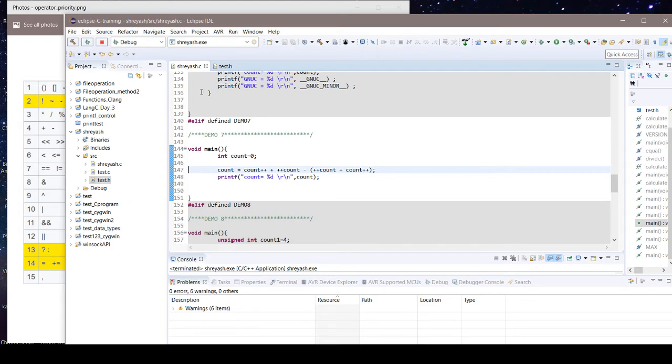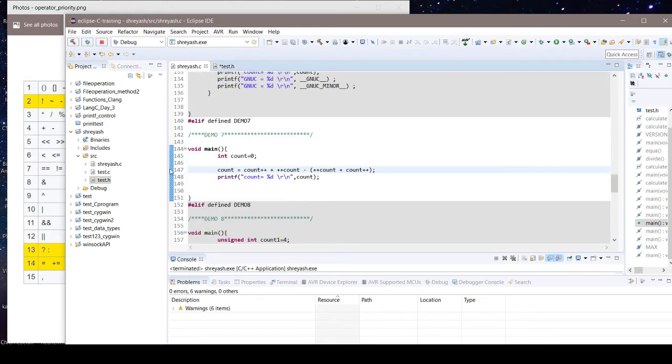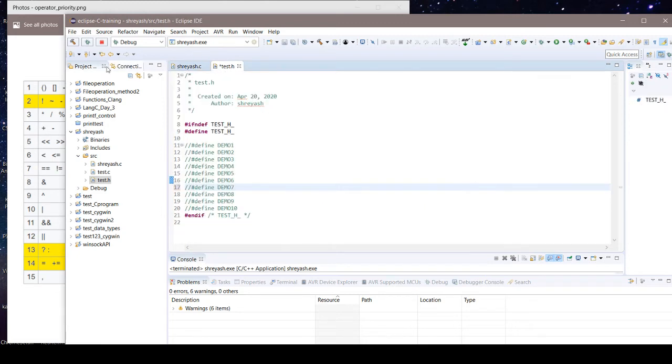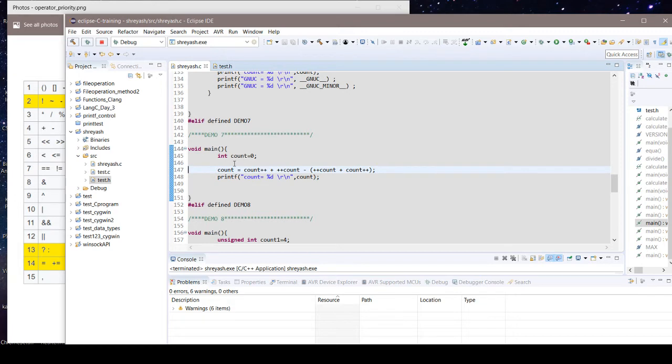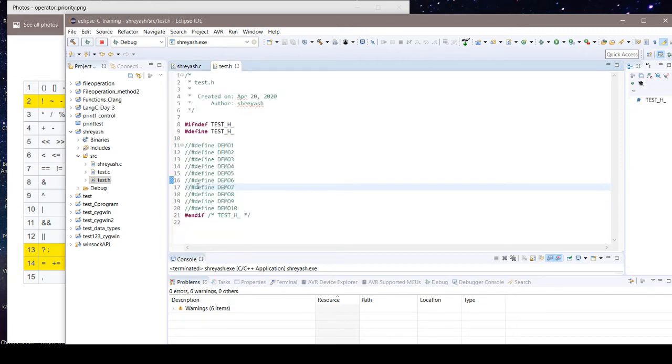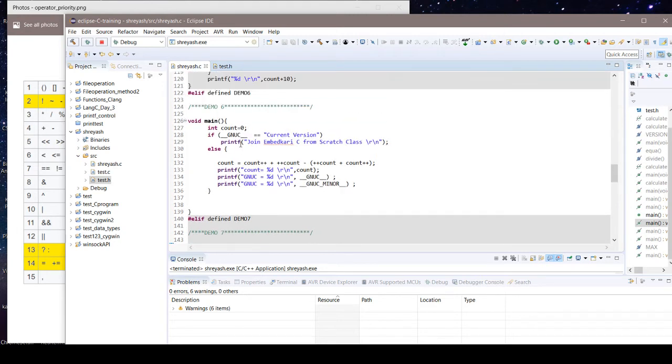So now I will simply comment this demo. You may notice it is still enabled because I did not save it. Let me save it. Now you can see that it is also not active. And suppose I enable another one and save it, now you can see that another one is enabled, that is demo 6.